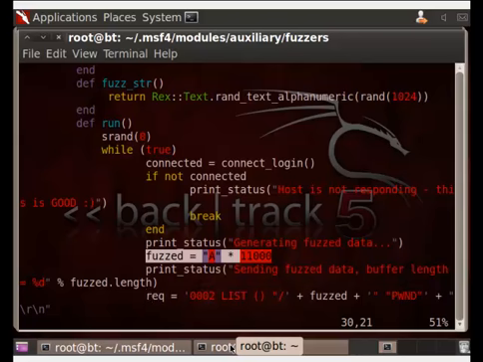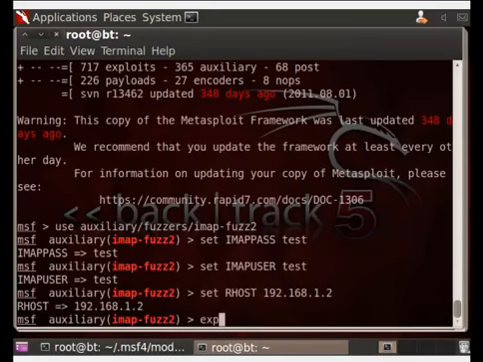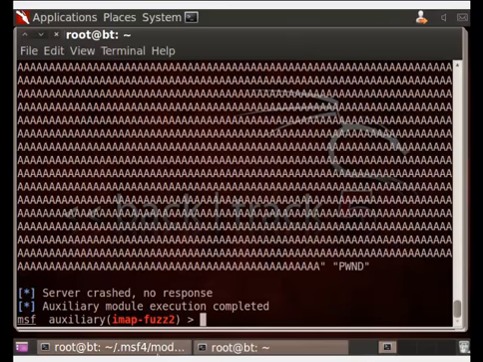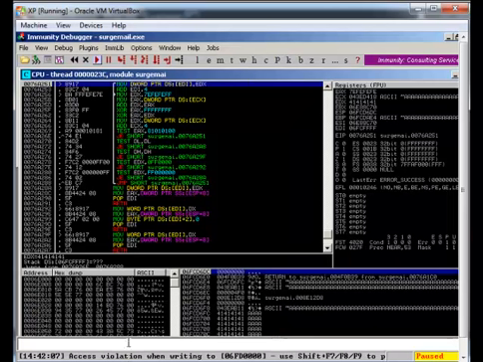I've already attached SurgeMail to Immunity Debugger, and we are ready to run the exploit against it. And as you can see, there are a lot of A's, 11,000 to be exact. And the server crashes. We go into Immunity Debugger, and we do see there is an access violation.